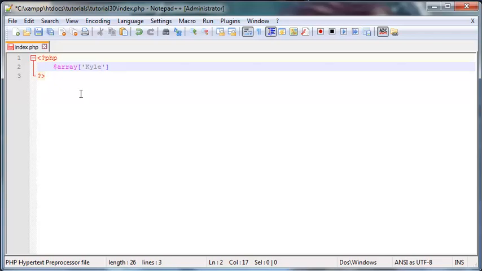Now, you can also use a foreach loop for a normal array. And there are a few other collections in PHP that aren't arrays that you can use a foreach loop for as well. But we're just going to take a look at how to use it with an array in this tutorial. So let's take a look at the syntax.